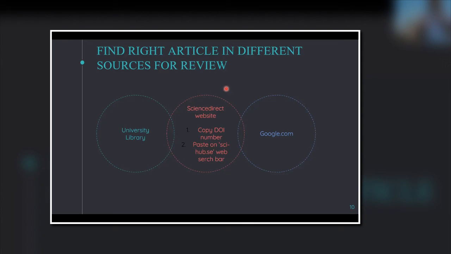If I find an author and email the author requesting the article, it could sometimes be a long process. So if you use the Science Direct website, copy the DOI number and paste it into the sci-hub.ac website search bar, it could cut down the time to complete your review or research article. I think you understand what I mean.